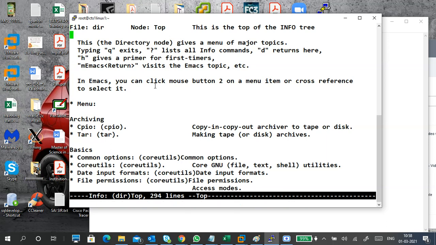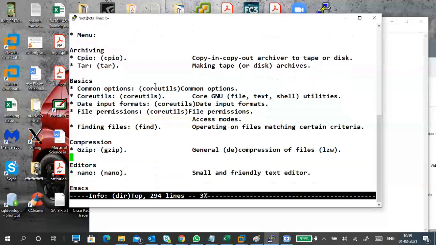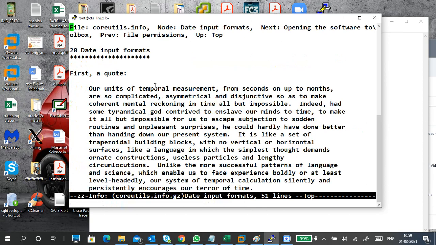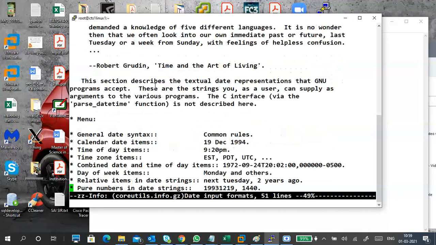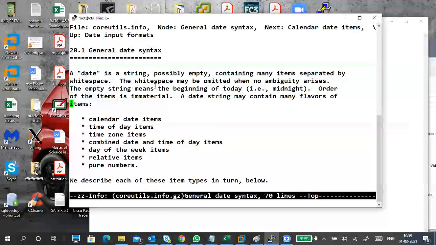You don't know things, then you have to find it chapter wise. This is the tar command, that is the cpio command, copy-in copy-out command. Okay, common options. Okay, coreutils, date input formats, like this. You want to learn about date, then go to this point, press enter. Now this is about date input format. See, it's like a book only, so you can see the menu and all, and you can go to particular things.